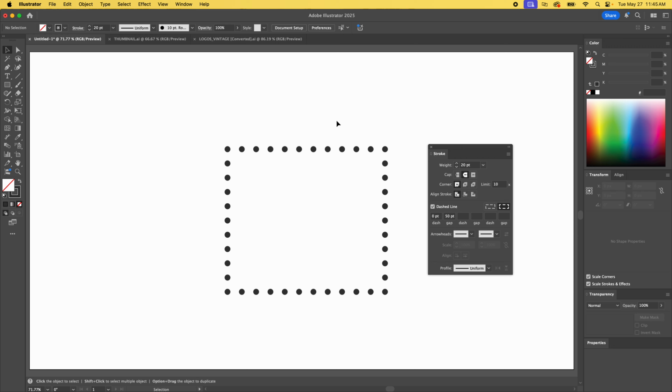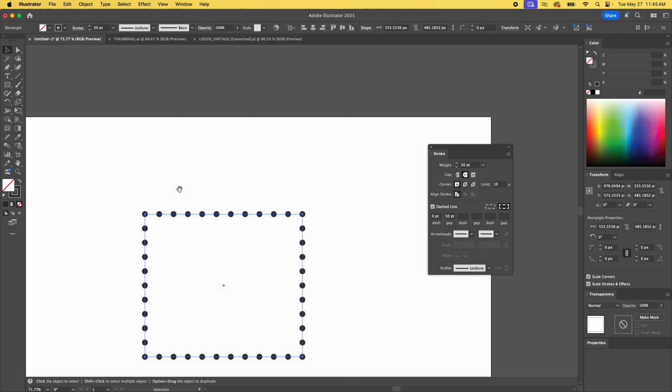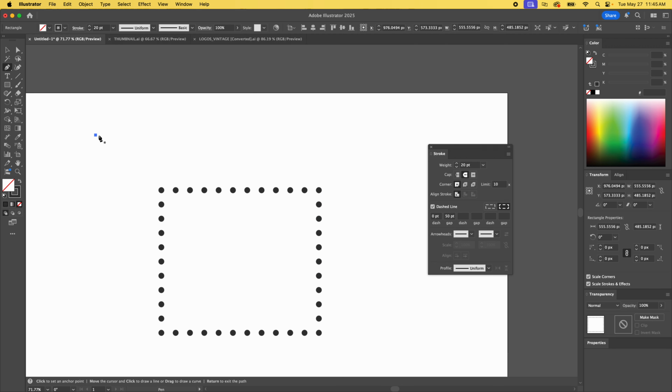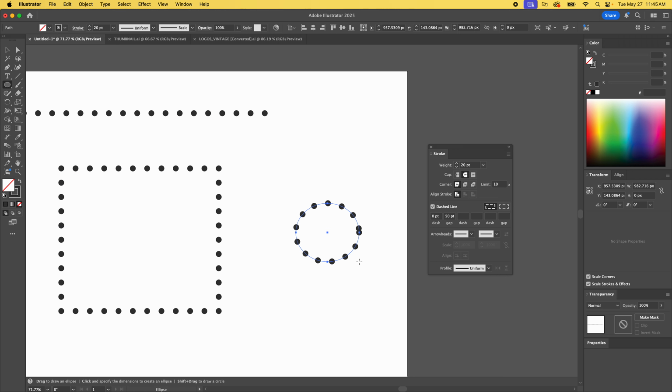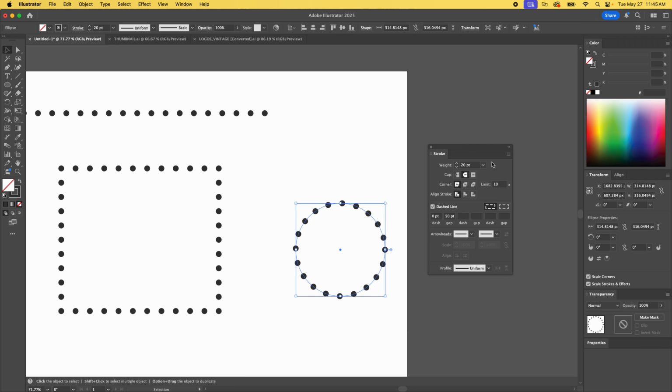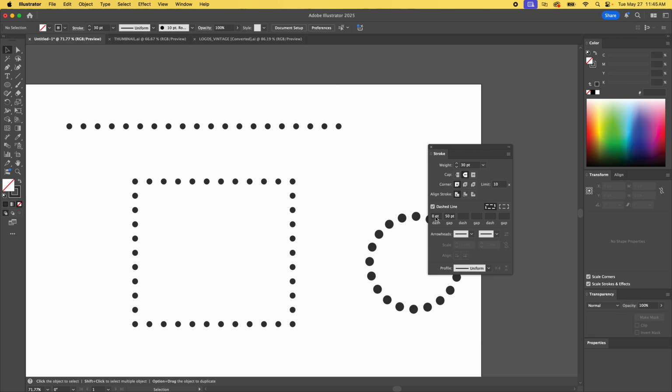See all that? And this works with basically any kind of stroke. So I'm just going to draw with a pen tool real quick. I just drew another one, so it works the same deal. Let's just do a circle. So yeah, and you can make the weight bigger, smaller. So the big trick is a 0 point dash and then your gap. So that's how you do that.